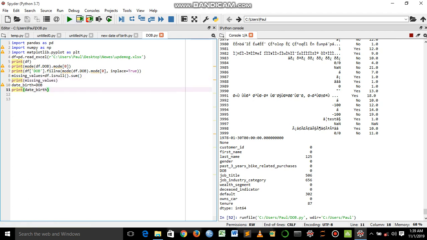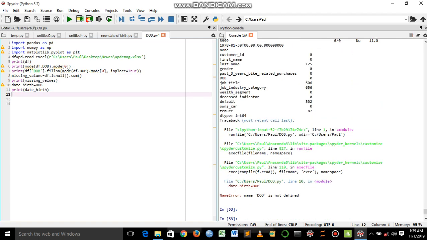While that is running, let us now try to work with the date time. Sorry, DOB is not defined. I was supposed to say df dot, so I believe that was the problem. This should give us the solution to the problem now. All right, let us go on.